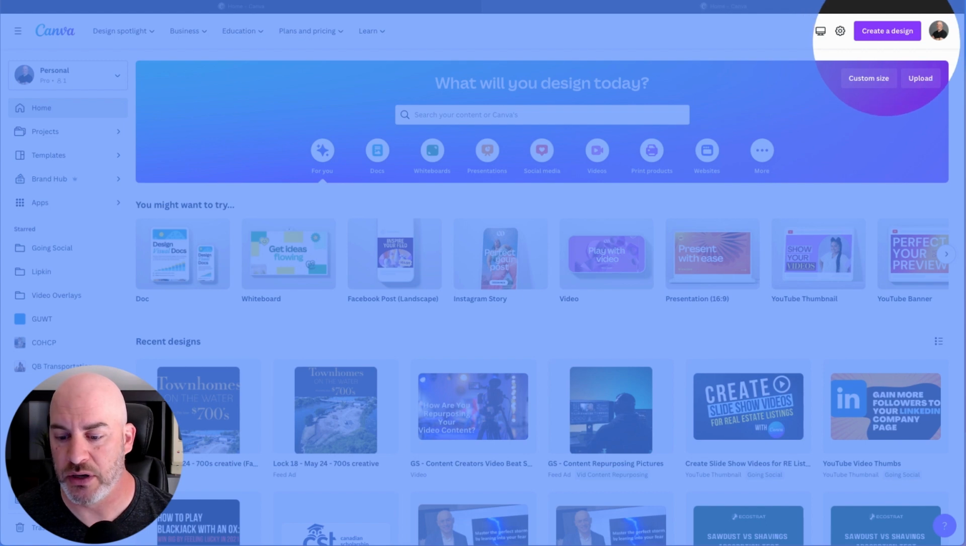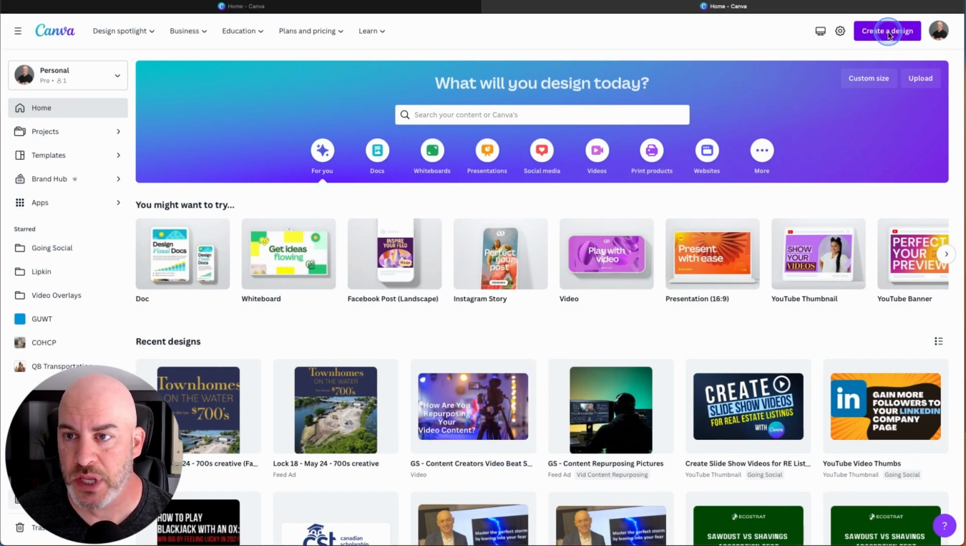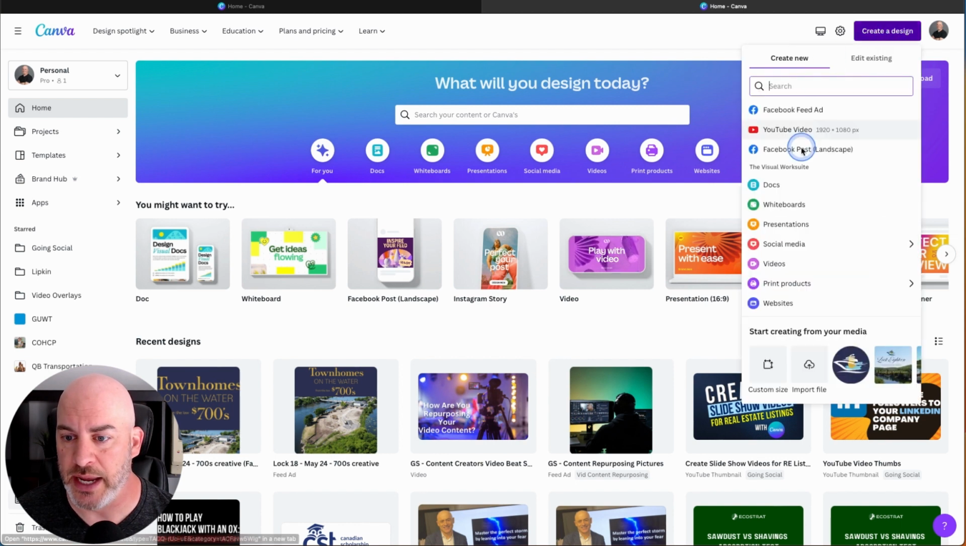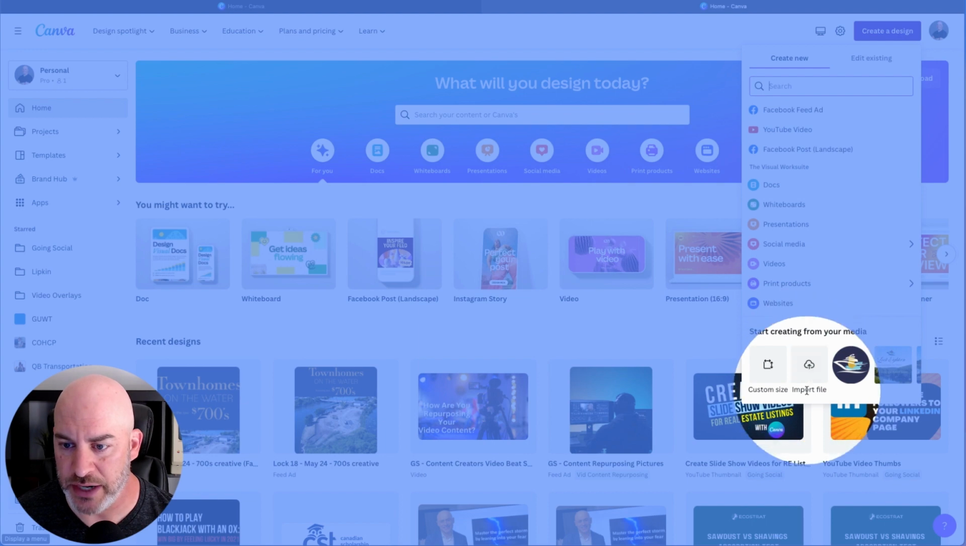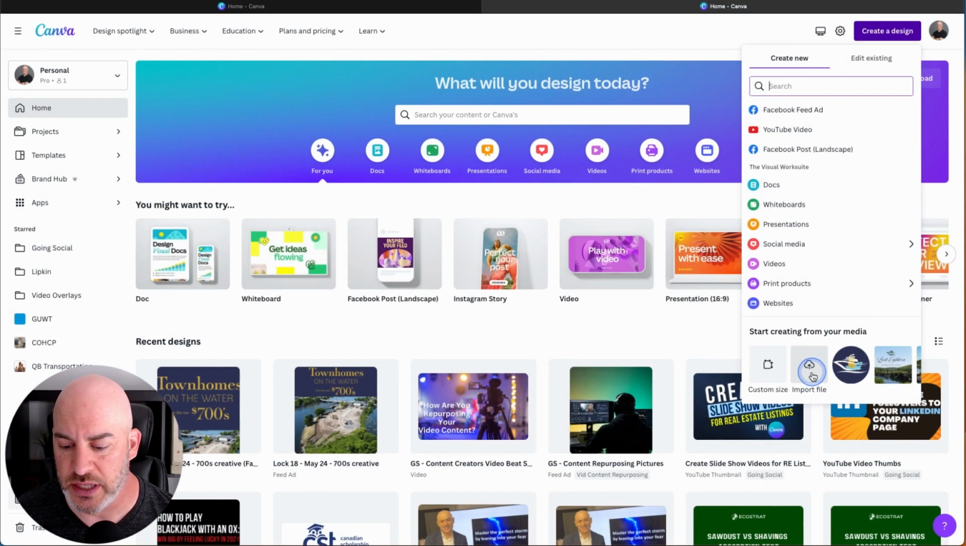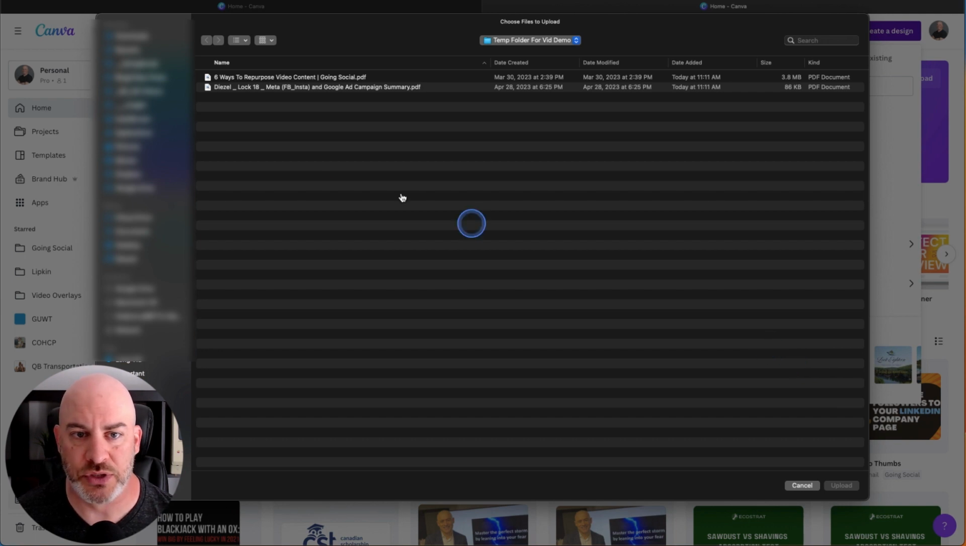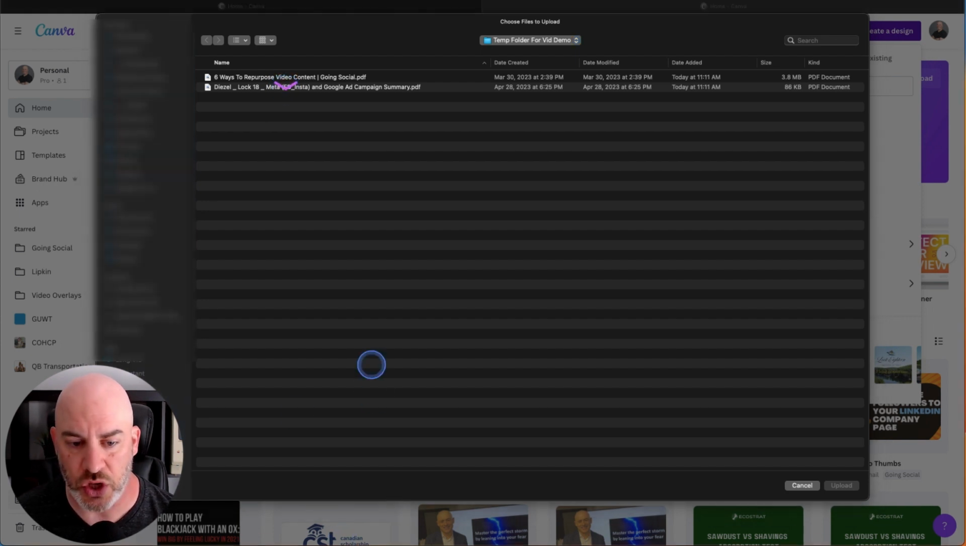You want to click up here in the top corner where you see create a design. Just click on that and it'll drop down, and at the bottom, you should see this button right here where it says import file. So that's all you want to do. So let's click on that and it's going to open up to let you see some documents. Now I've got two documents right here. I'm actually going to quickly show you those documents first.